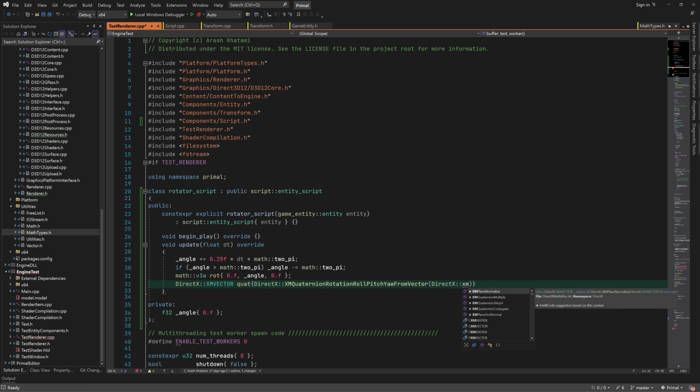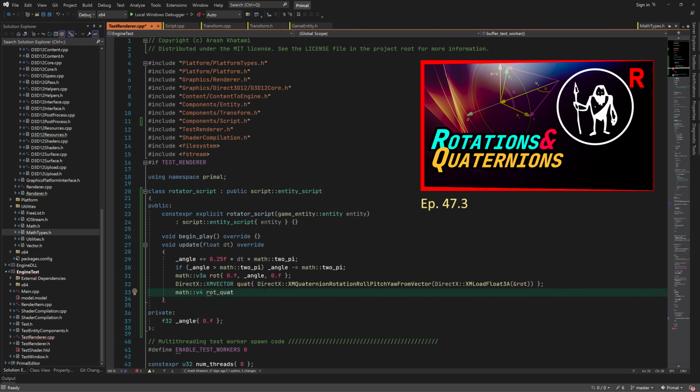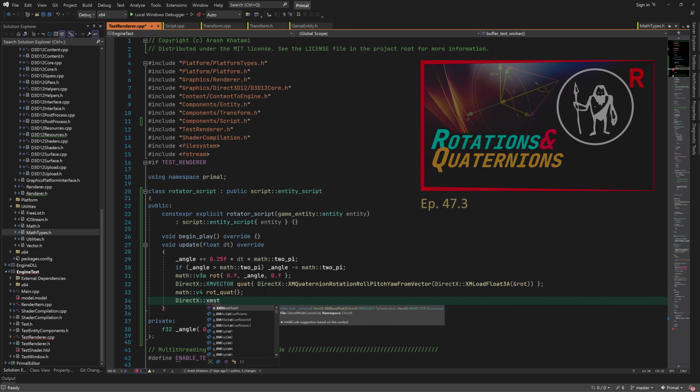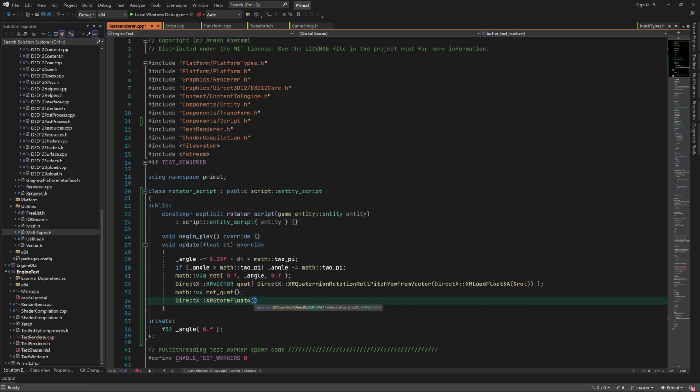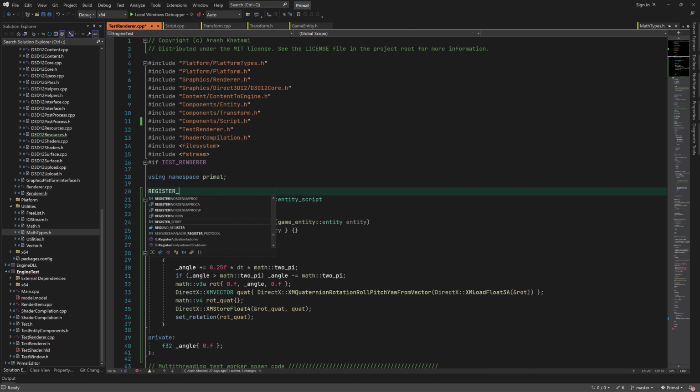First, we construct a rotation quaternion from the Euler angles. I explained the mathematics of this conversion in this video. We use this quaternion to set the rotation for the game entity. The final step in using the script is to register it with the engine.